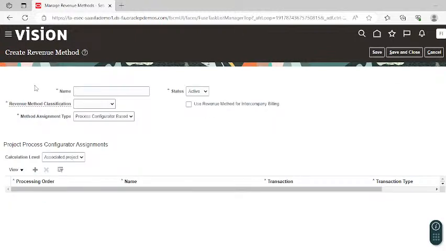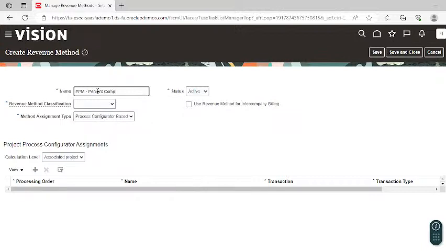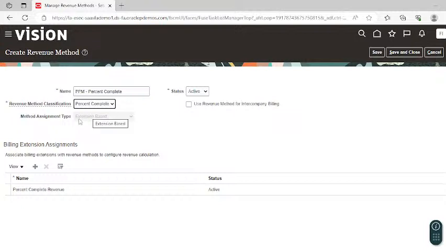You can also use the standard ones that are provided by Oracle. Now here you will see that when we select the revenue method classification as percent complete, the system will automatically take it here as extension based. And you can see here the billing extension assignment is coming as percent complete revenue by default.